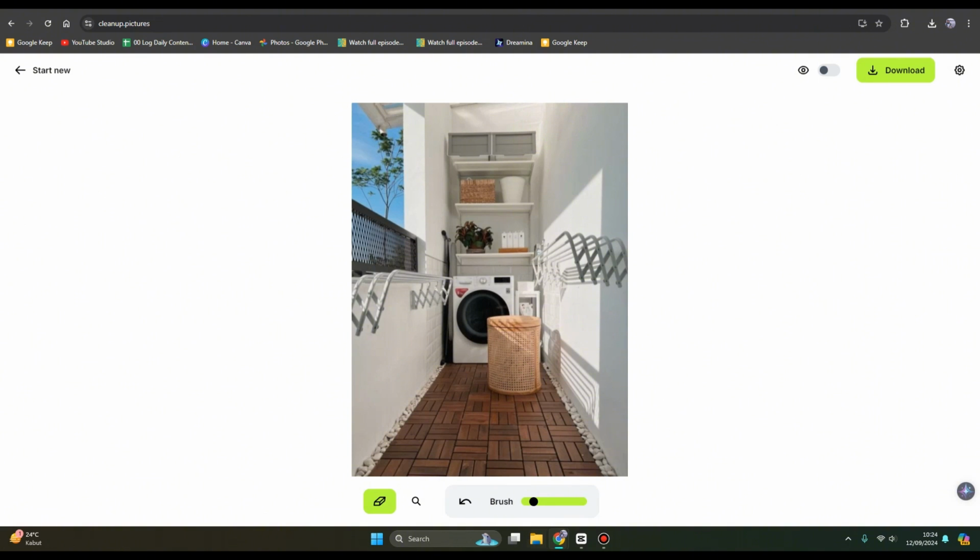You can also do this for other objects that you want to remove. Let's say I want to remove these ones right here, these items. Okay, just wait, and it will be gone. So to save it, you can just click on download.